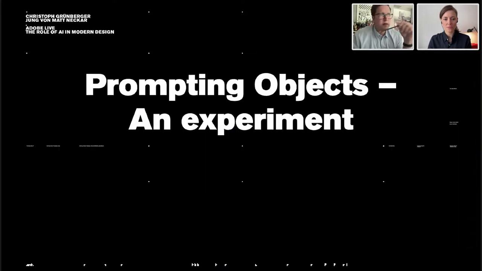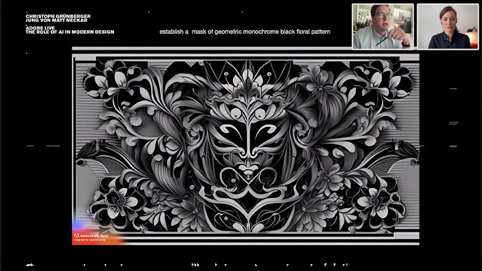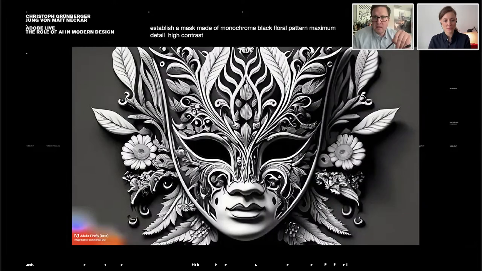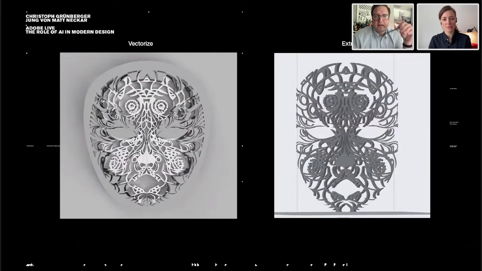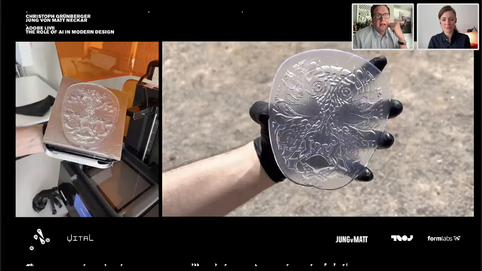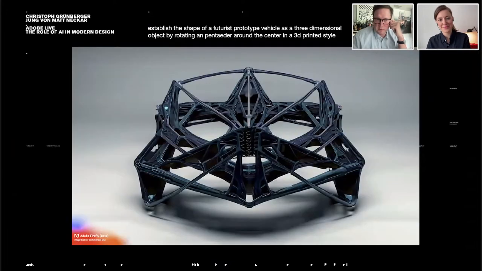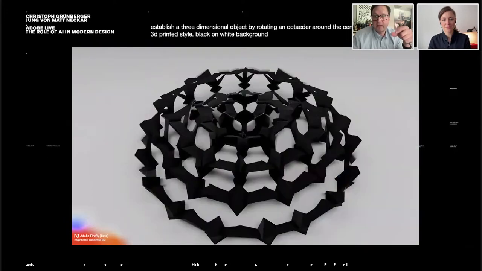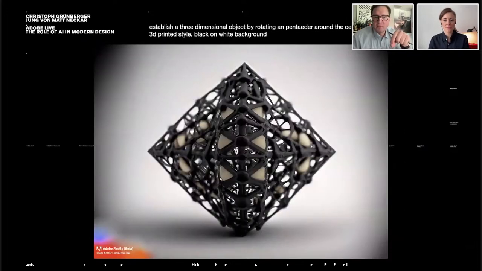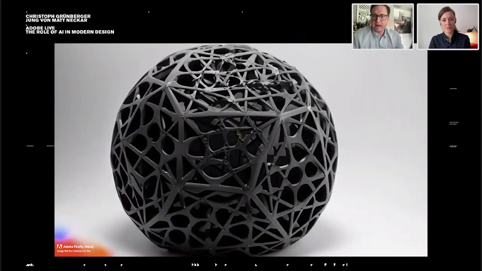The second idea was that we had an experiment. We used Firefly to make geometric monochrome floral pattern masks. These we then extruded in a tool before we vectorized it in Illustrator. And then we can do a 3D print of this prompted image if you want. This then was also my inspiration for doing prompts of 3D printed lookalikes. Then I again came to my macro core syndrome, and I applied these forms onto these. These are all made with Firefly now.